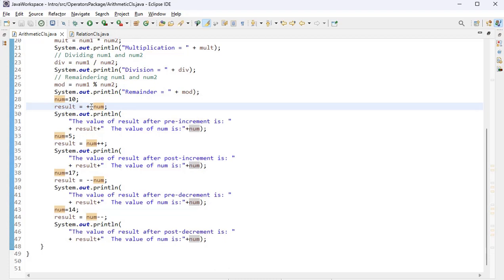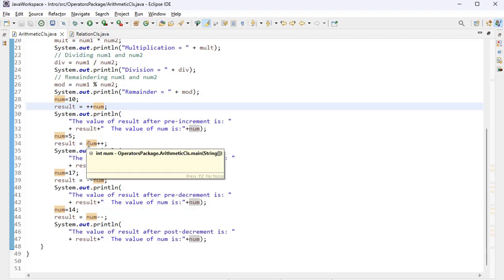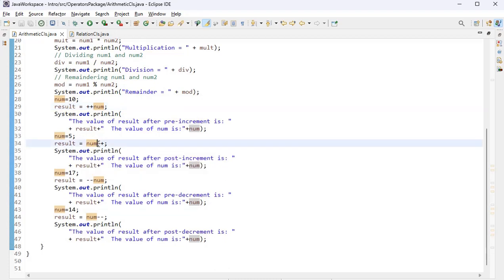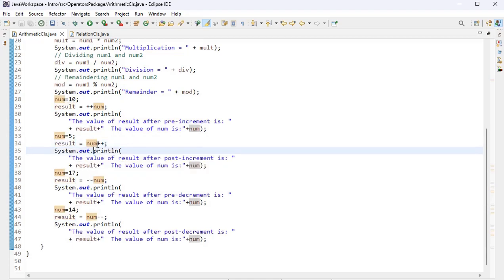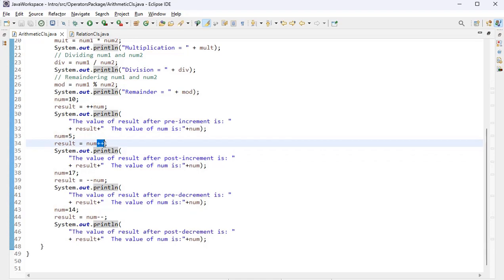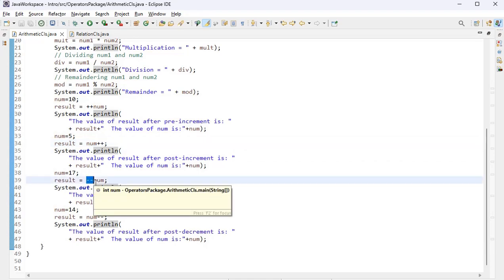Okay, and here what happens? Num and then the increment operator. This is called the post-increment. So what happens here? Here the value of num, that is the 5 value, will be stored inside the result, and then the value of num will be incremented by 1. That's why we call this the post-increment operator.